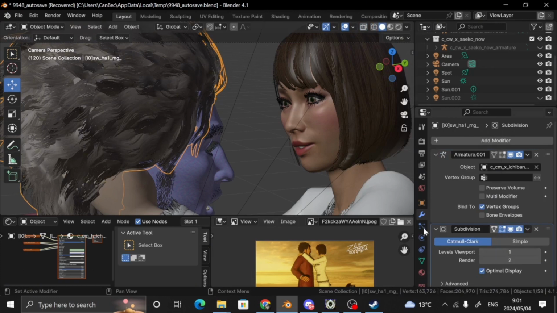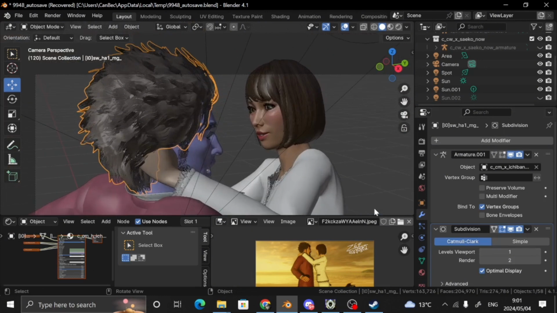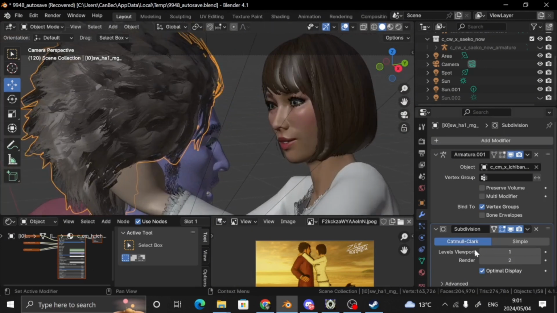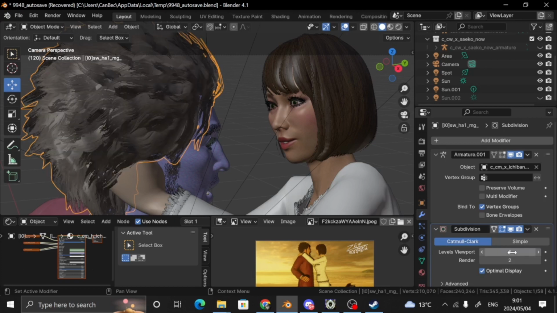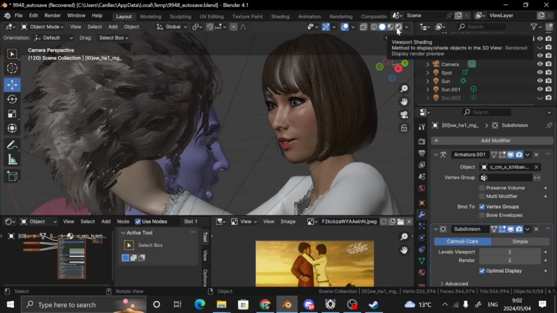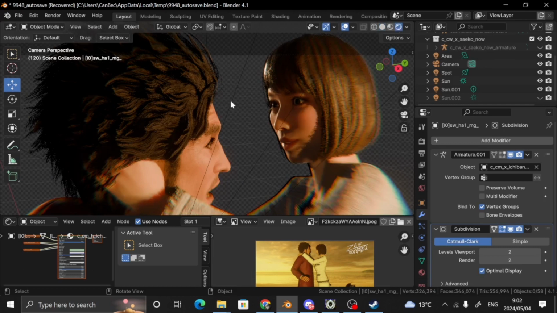Now, isn't that interesting? It possibly switched to 0. That's weird. So I'm going to switch this to subdivide twice. And then we'll see just what it looks like in the rendered view. Alright. Now we have smoother hair in real time.